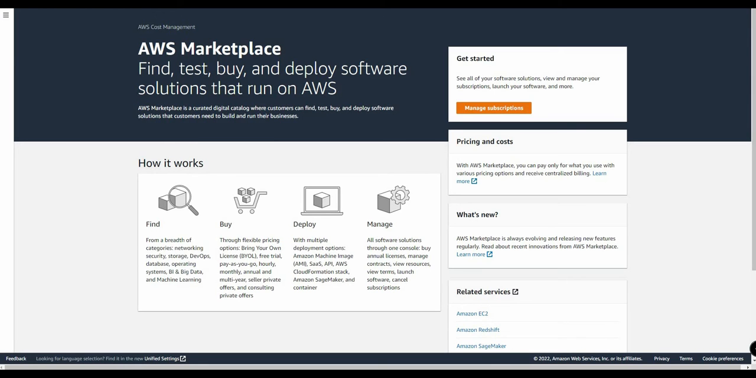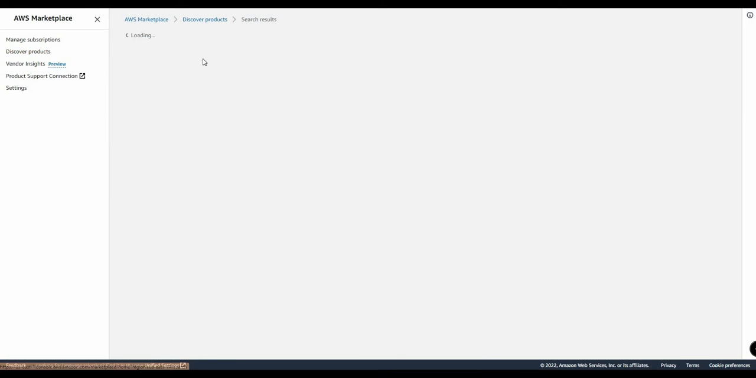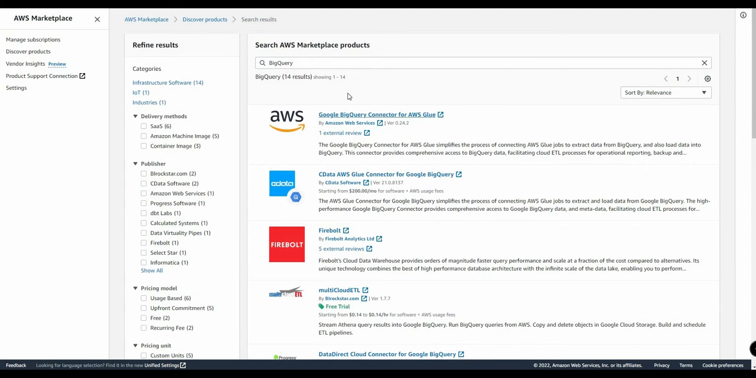So now I am in the AWS Marketplace console. I'll go to this hamburger menu and I'll click on Discover Products. So we'll search for the BigQuery connector. I'll type BigQuery and I'll hit enter. So in the first result, you will see the AWS BigQuery connector. You'll see several different connectors as well, but these are third-party connectors. So I'd recommend to use this particular one with version 0.24.2.